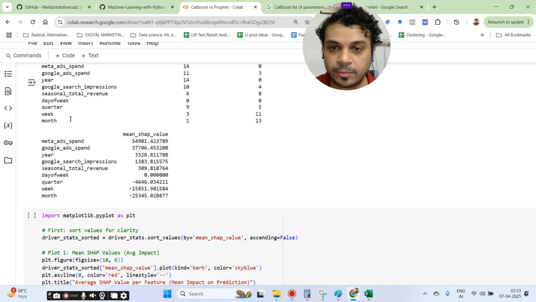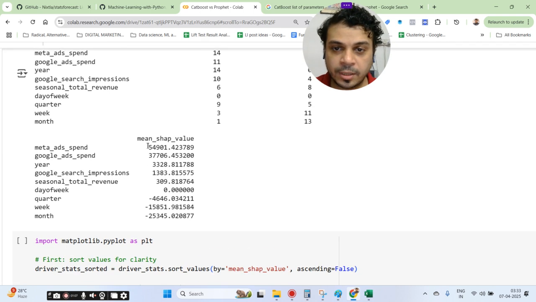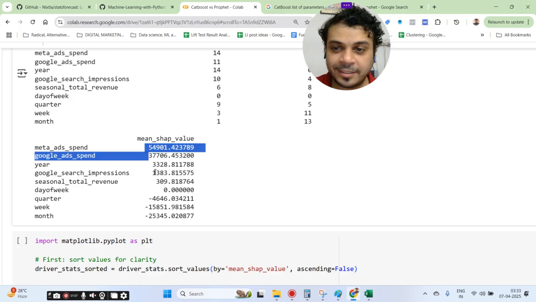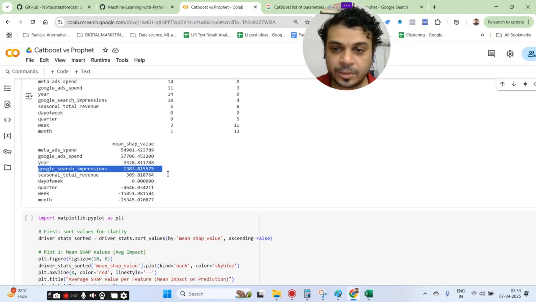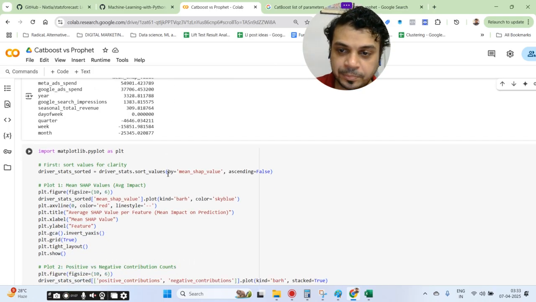That's pretty much it. And we see again the mean SHAP value. These are the highest ones: Meta, followed by Google, then some yearly components and so on. That's it. And impressions is actually below here as well. That's the organic.